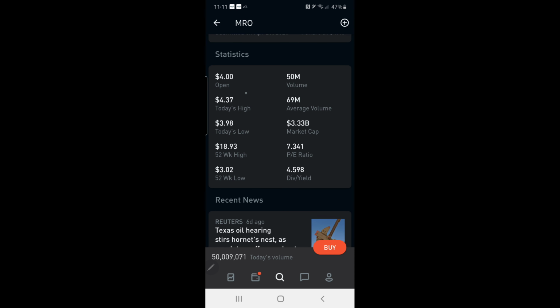So the opening price $4. Today's high, it was going for $4.37. Today's low was $3.98. Over a 52-week span, the highest was $18.93. Over 52 weeks, the lowest price was $3.02.